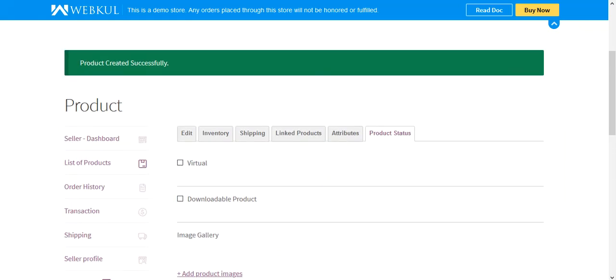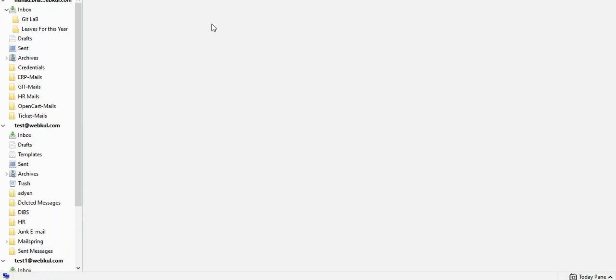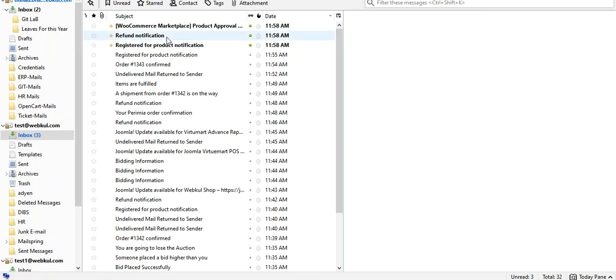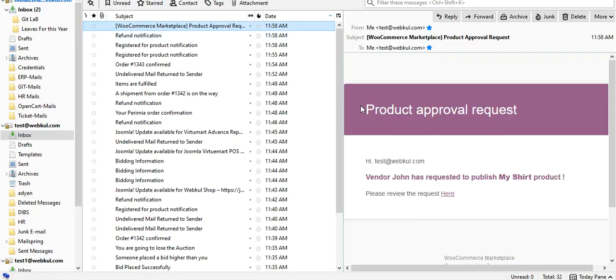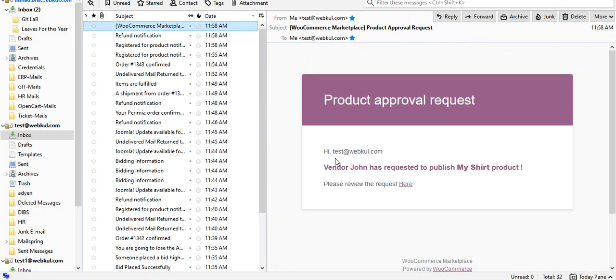And now let me show you how the admin will be able to approve this particular product that the seller has just tried to add. So basically the admin receives this push notification or the mail notification. So here you can see that the product approval request has arrived to the admin. Hi, the name and the email address of the admin, and it says vendor John has requested to publish my shirt product. Please review the request here. So by tapping this, the admin will be able to access and approve the same.